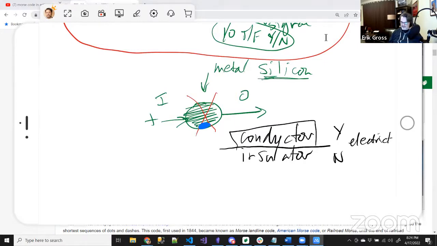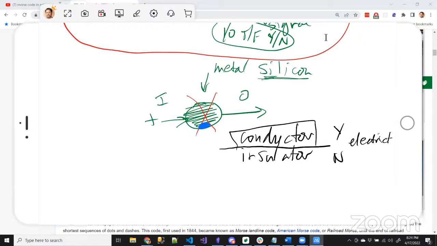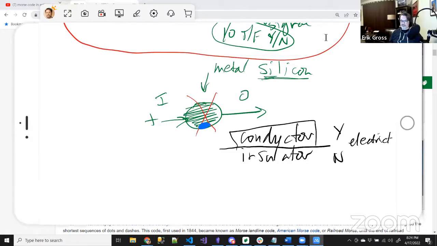What are some conductors that you guys can think of? What can electricity pass through? Water. Water, absolutely. Dangerously so. What else? Metal. Yep, almost all metals. Air. It can pass through air. It's really hard to make it do so, but it can do so.